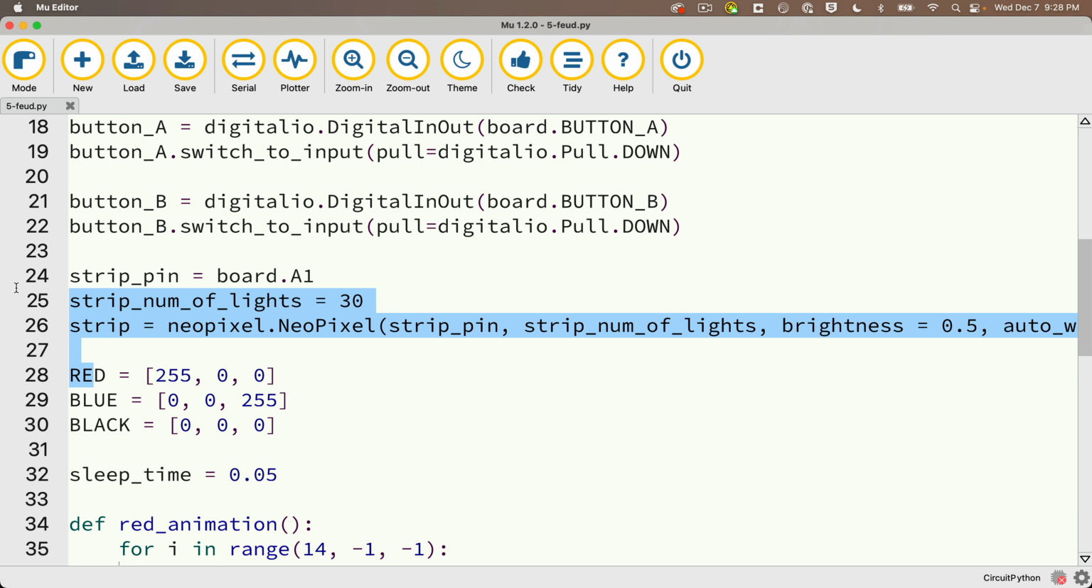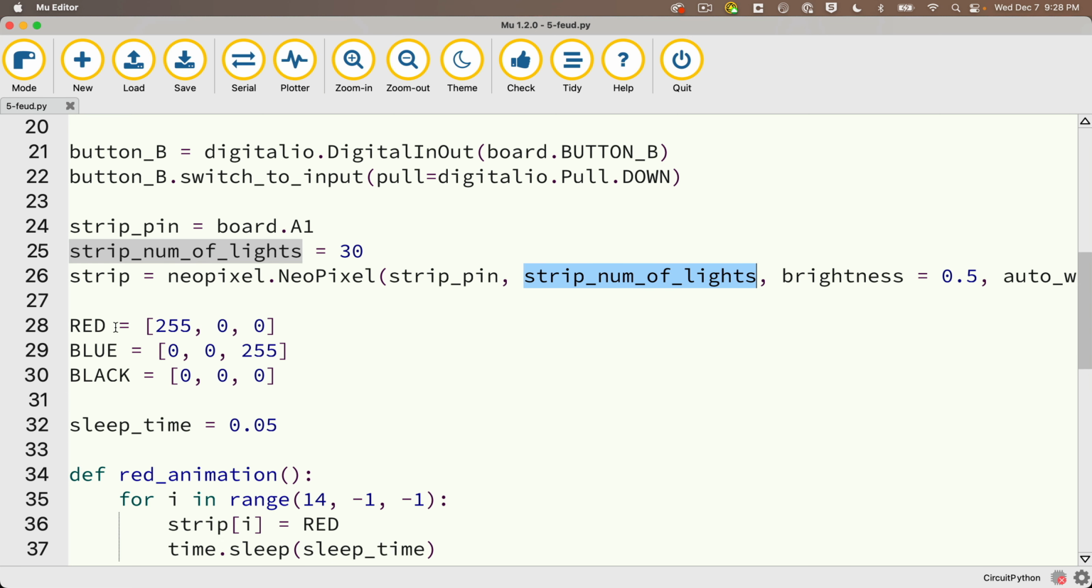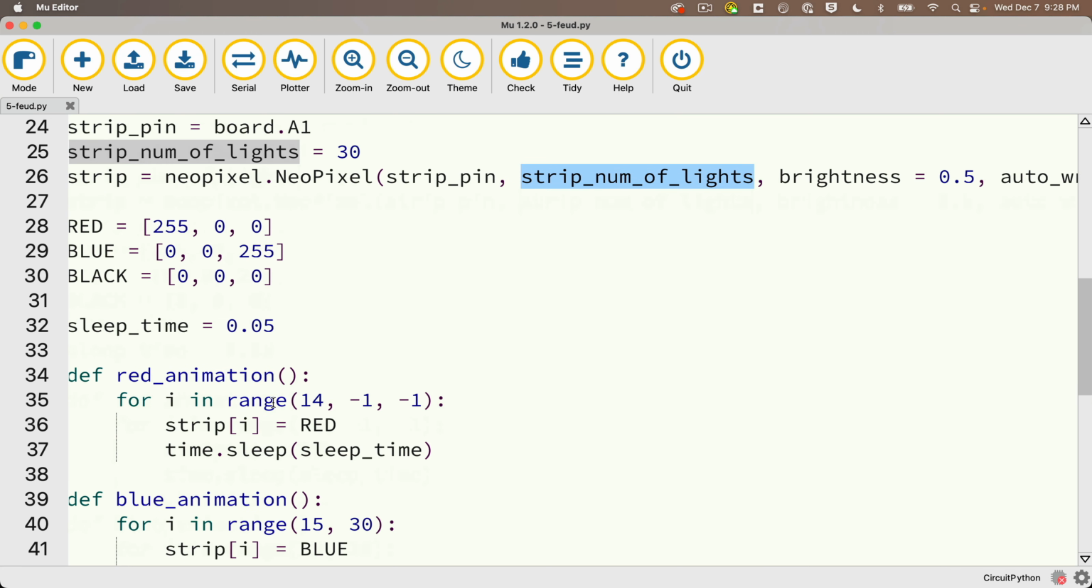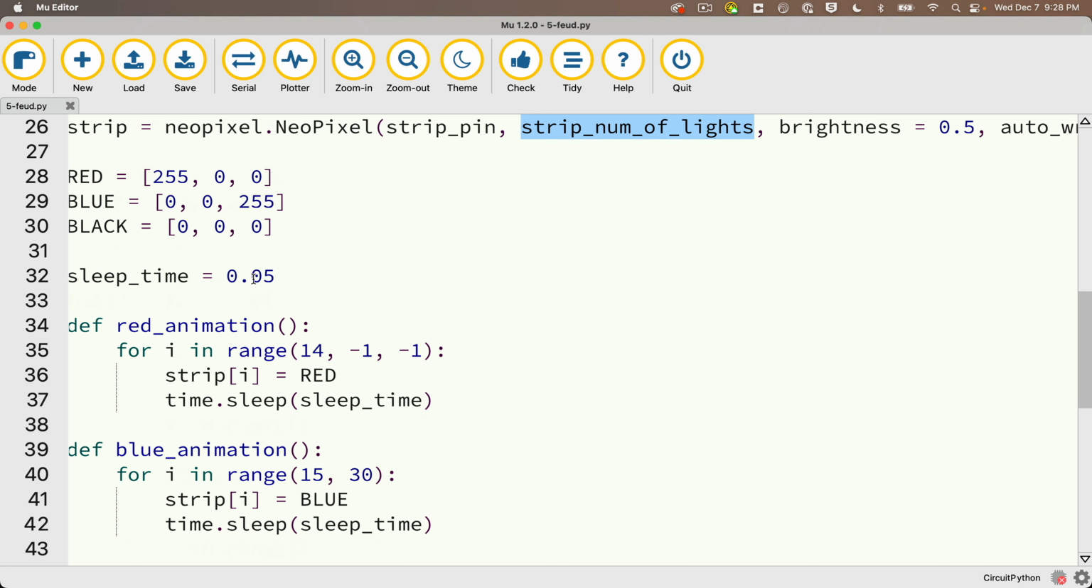Our strip was set up on A1. Again, there are 30 pixels in the strip, so we're on A1 here. Number of lights is 30. And we have our colors set up, so red, blue, and black to turn off any of the colors. And the sleep time, I actually told you the sleep time is 0.5 seconds.